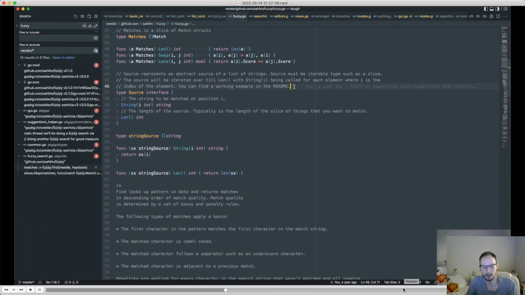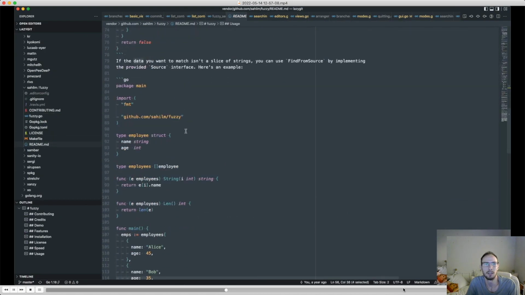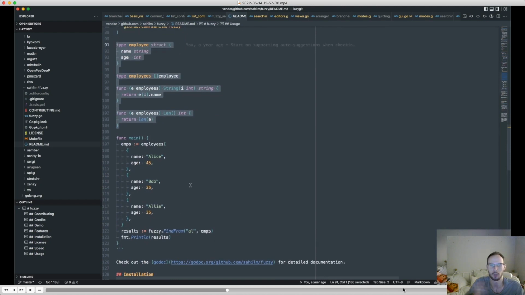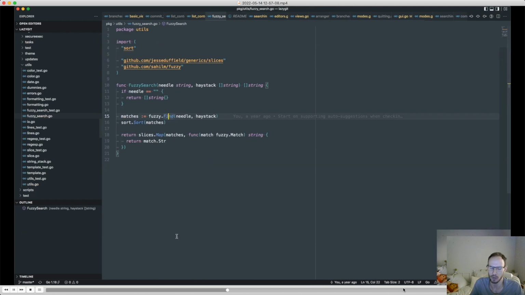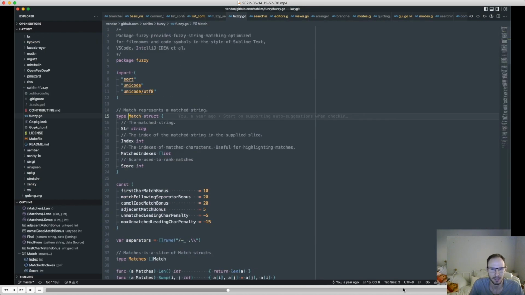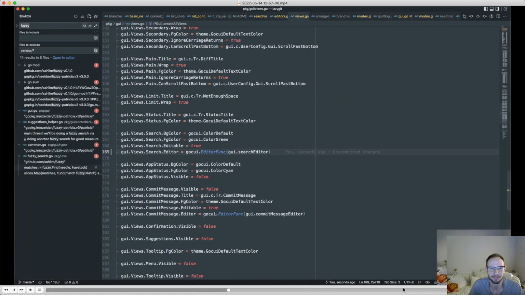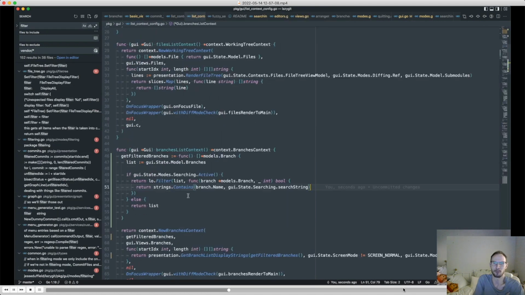Okay, so we get to the fuzzy search thing. I had to look at their README to see how to search for things when you're not just dealing with an array, a slice of strings. Man, I wish they called it an array, or at least a vector, like Rust. I don't know why slice is so unmemorable.